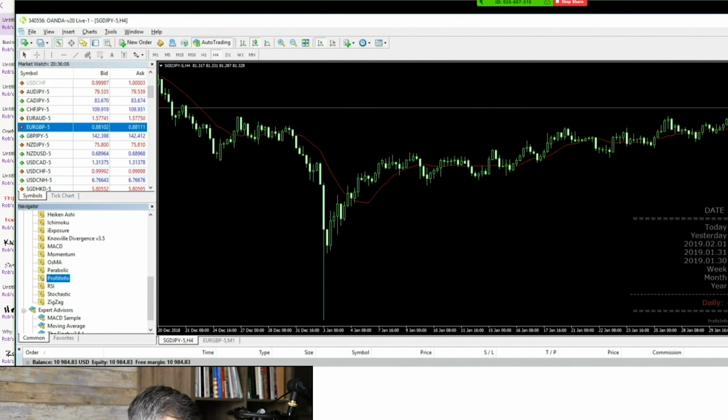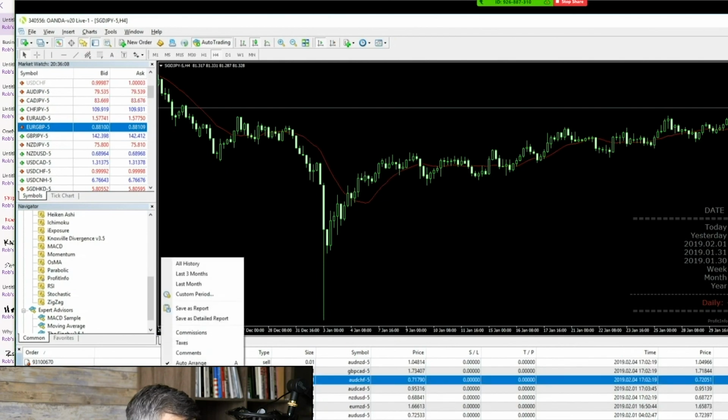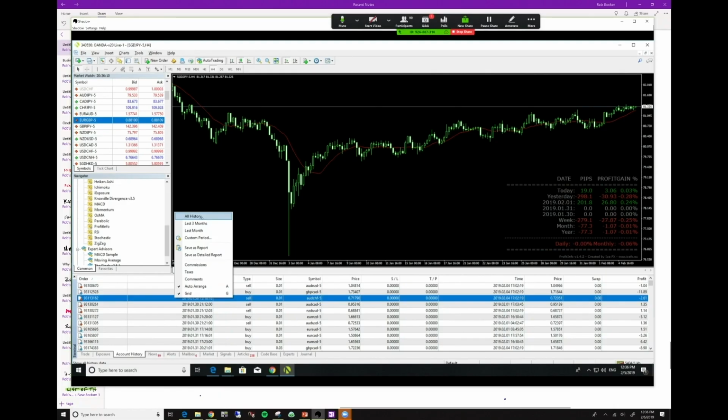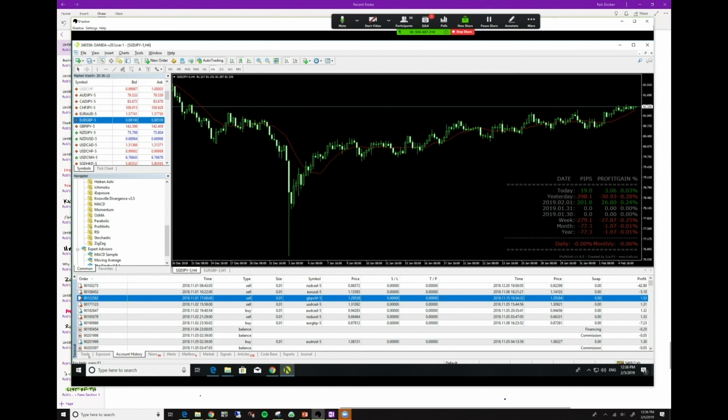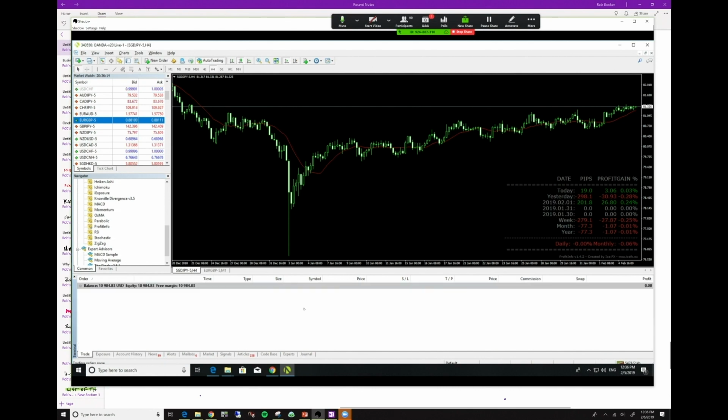I next need to go to account history, right-click, and choose all history. That way MetaTrader loads all of the history of my trading account so it can see all of the recent performance of the robots and otherwise. And it will take a few minutes to update all the information you see right here. There you go. Now it's updated. So on a monthly basis, I'm making about 1.16%, and that will increase over time.